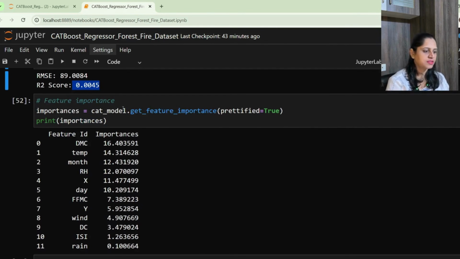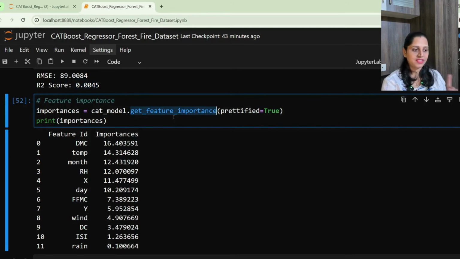Then we are getting our feature importance, which is an important part. Usually, for the other boosting techniques, we have seen that this particular method is changed. There it is feature underscore importance underscore, and we are getting it. So here we have get feature importance as a method. Here you can observe one important point, which is prettified equal to true.